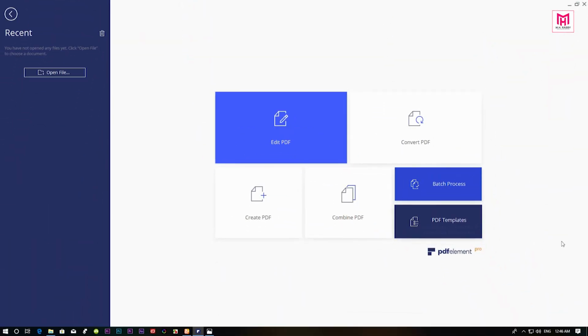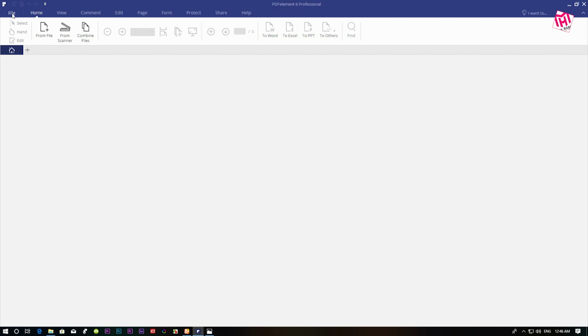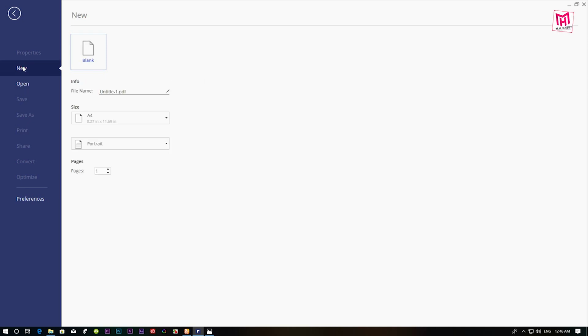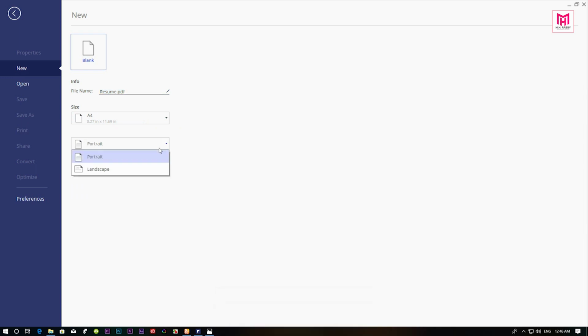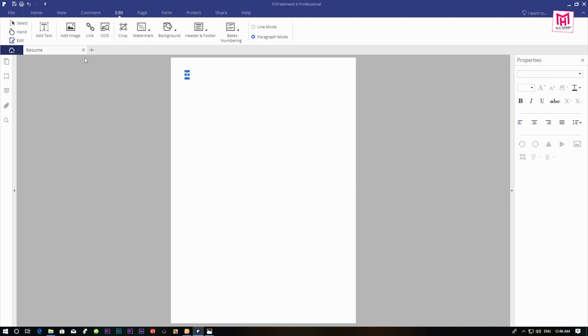After opening the software, you will see the home screen something like this. Now let's create a new file. You can type out your file name here. Choose the paper size you want. Then click on blank to open the PDF.